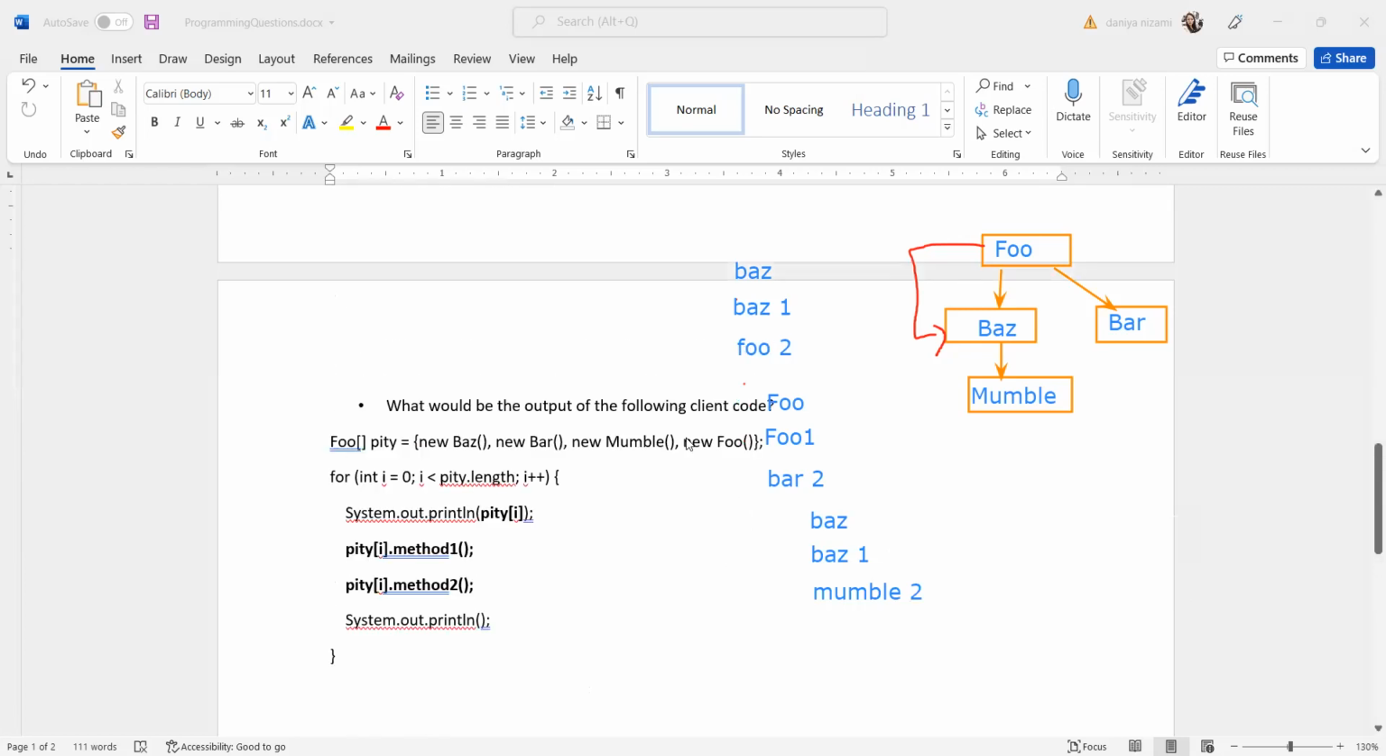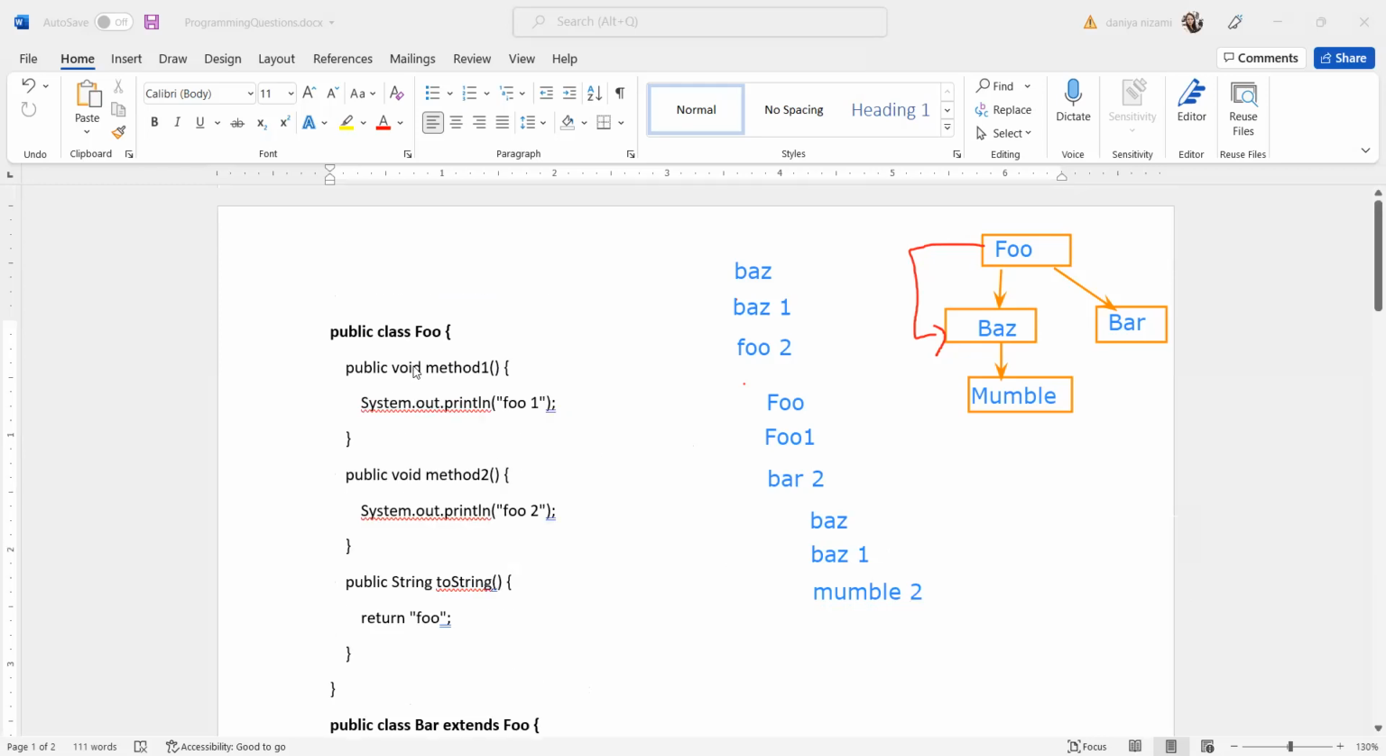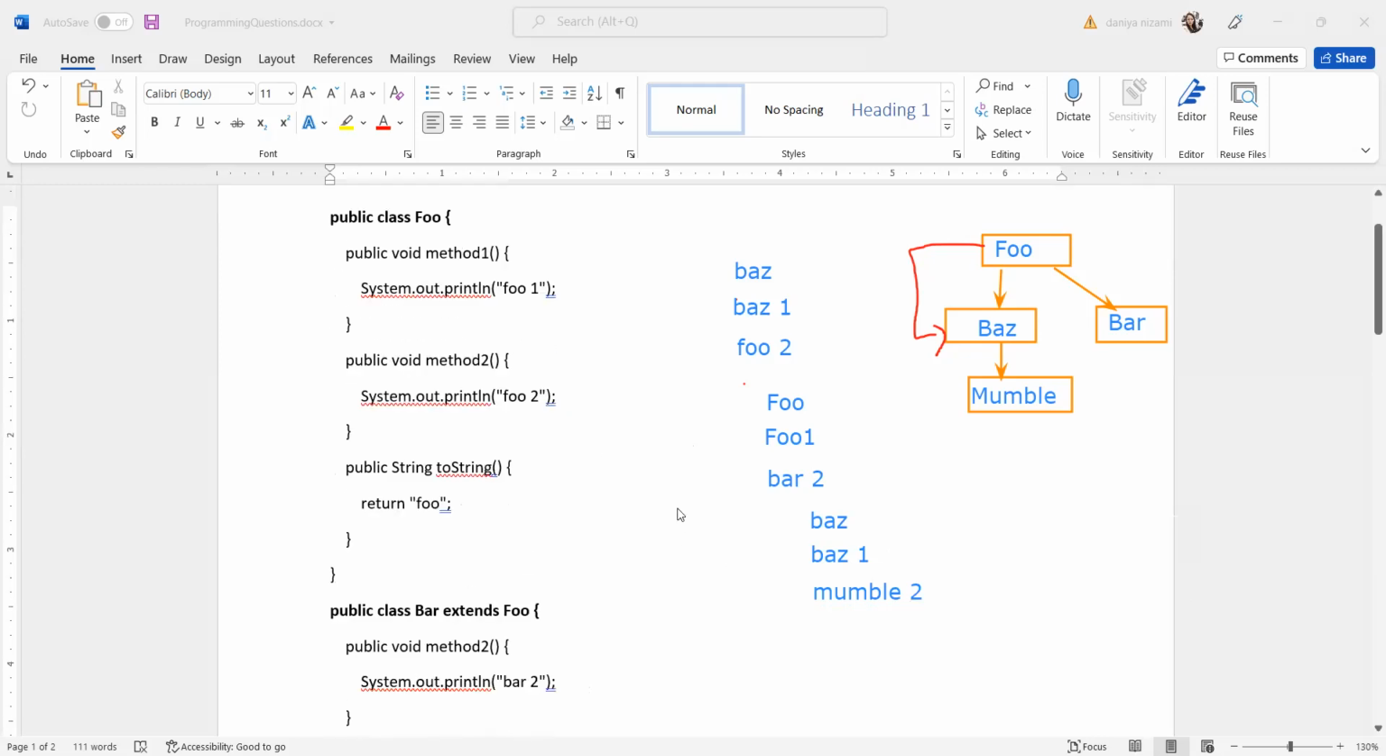Now i is on Foo. Now we are talking about the Foo class. This is your Foo class. Now, what's the toString method in Foo? Foo. And it will print Foo. Okay, now method one in Foo. Foo one, simple, it's in front of you. You have method one, Foo one. Method two in Foo, Foo two.